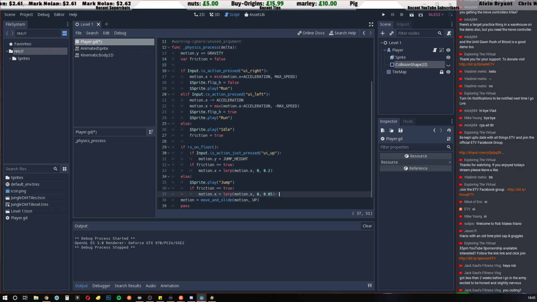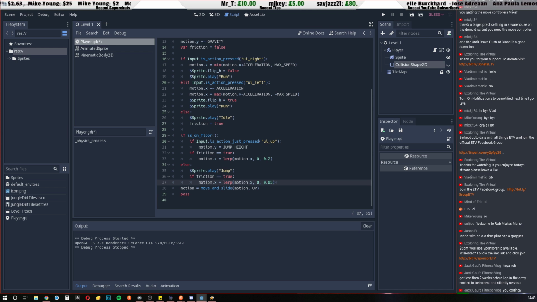Right. So it's basically saying if he's on the floor, if he's touching the floor, friction is 0.2 in this code here. Okay. If he's not touching the ground, if he's in the air, then we're setting friction to be 0.05. Right, okay, I think I've got that out.